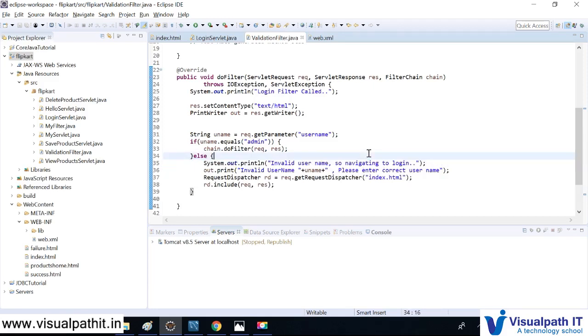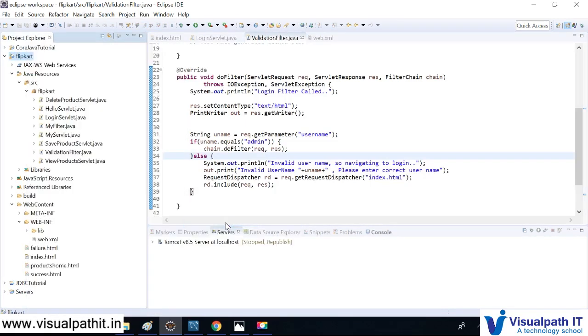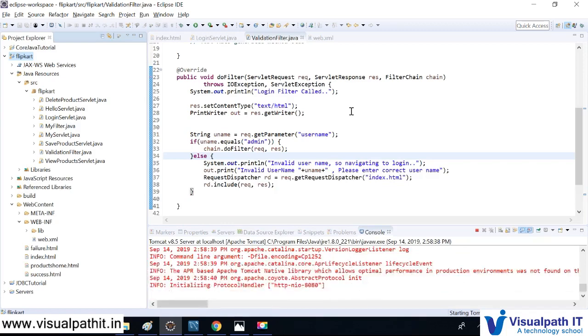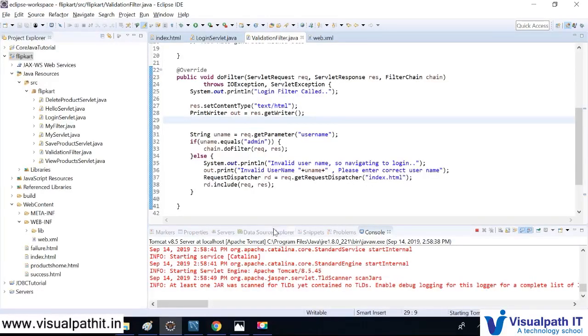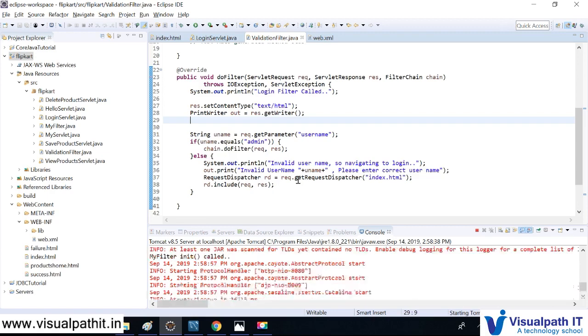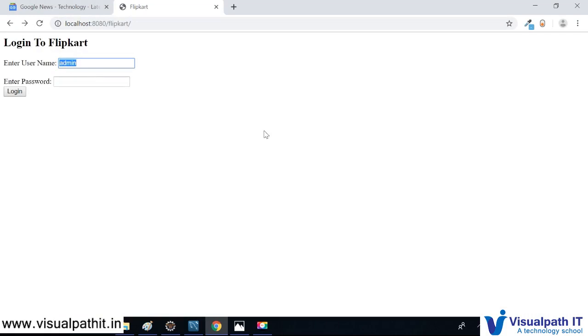Let's run this program and we can see the response. Run on server. So what we're doing: if the user enters the right credential, which is admin, then only the servlet will be called. If he enters anything other than admin, whatever he gave, we just return to the login index.html. There we are printing invalid username, and we are asking the user to enter the correct username and password.